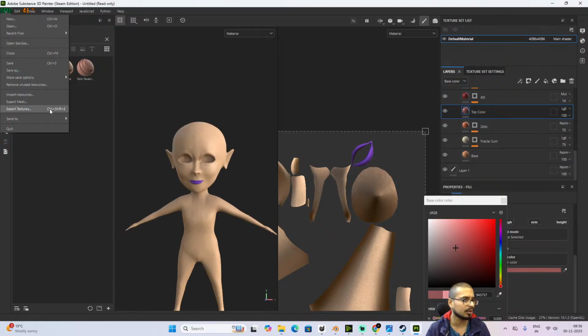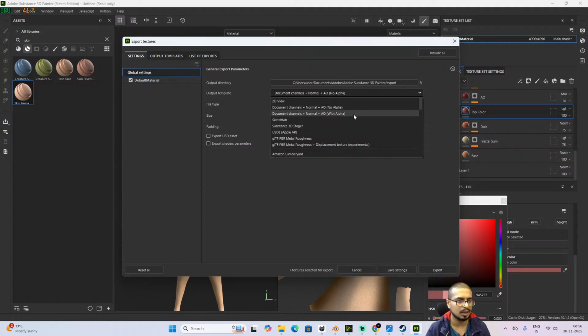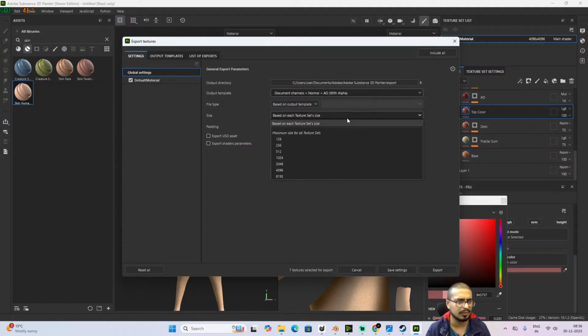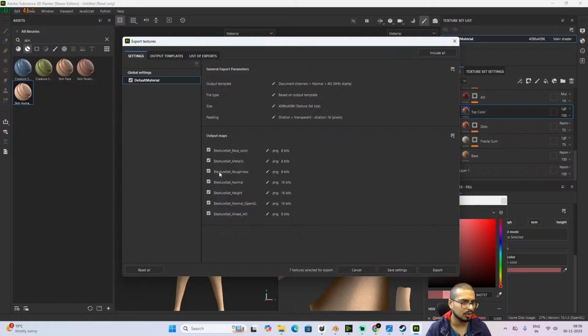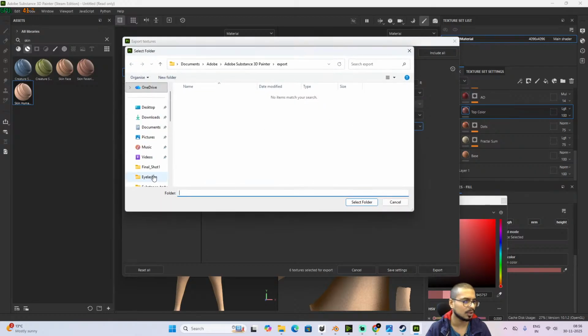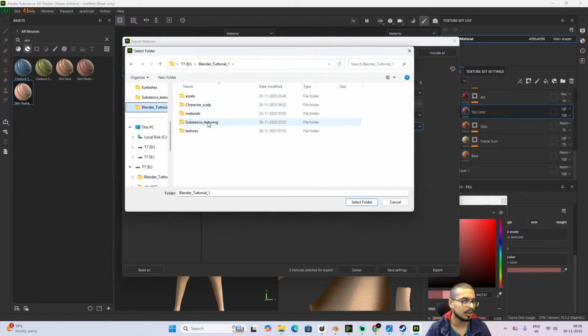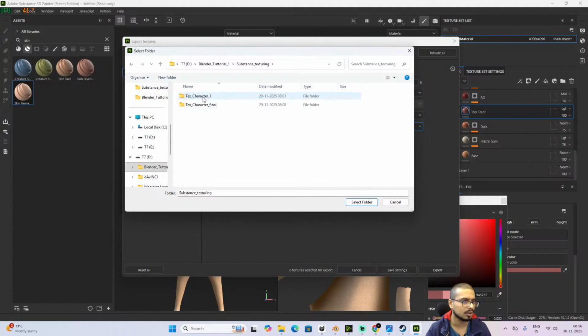I'll be exporting this, export textures, and I can use it with alpha. I feel that these PNG files with alpha are better to look at instead of a completely opaque file. So let's do that, and I'll select all the textures except the normal, because I don't need that. I'll be using normal OpenGL only, and I'll select a place where we need to export this file. So let's go and select a folder. This is the folder.